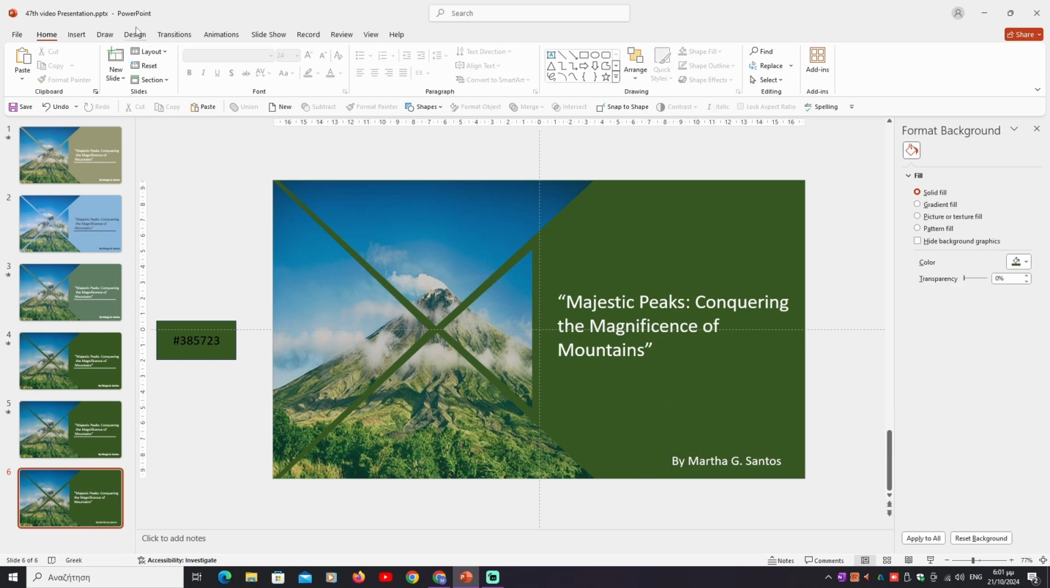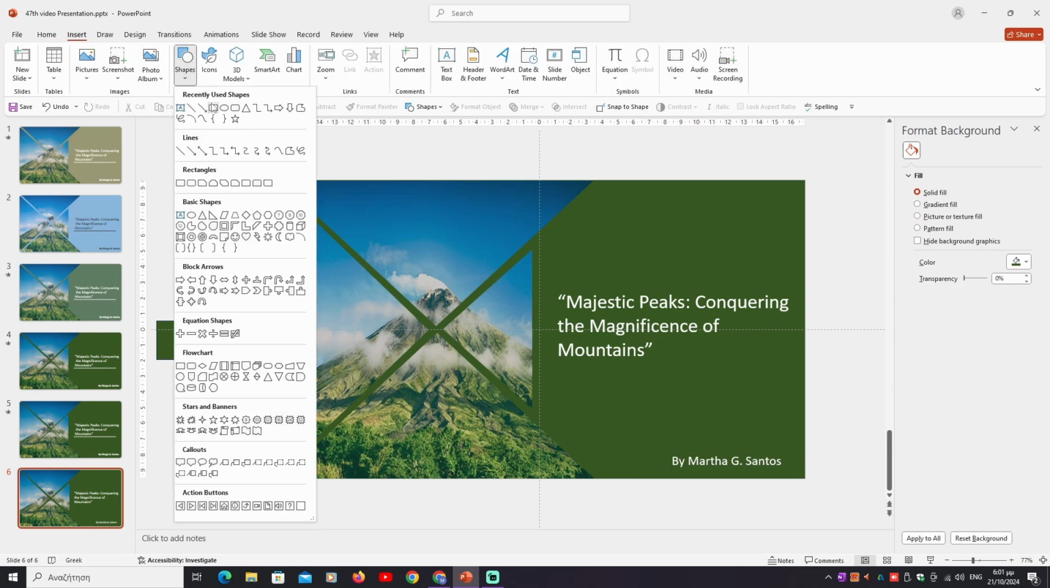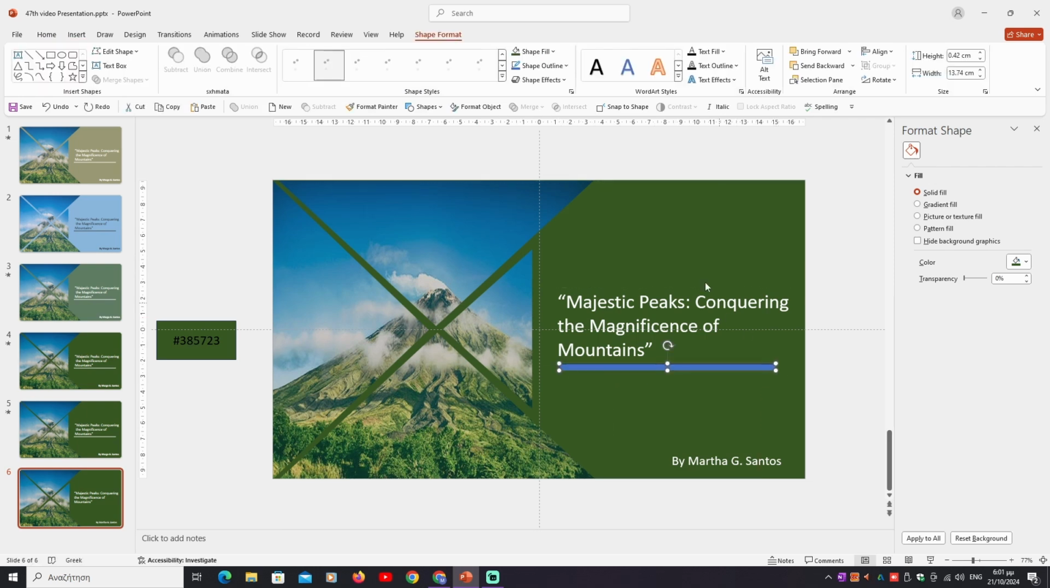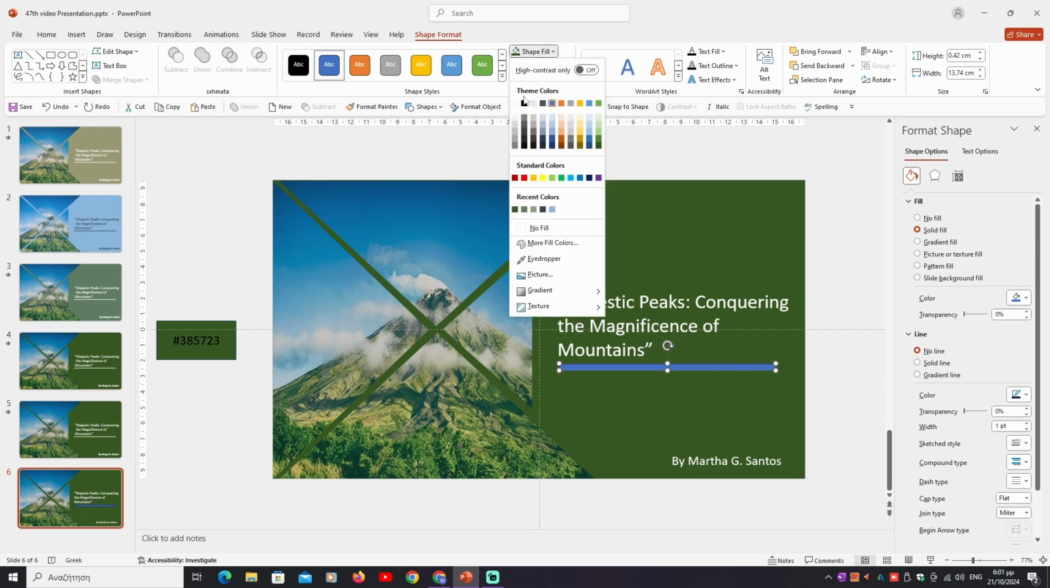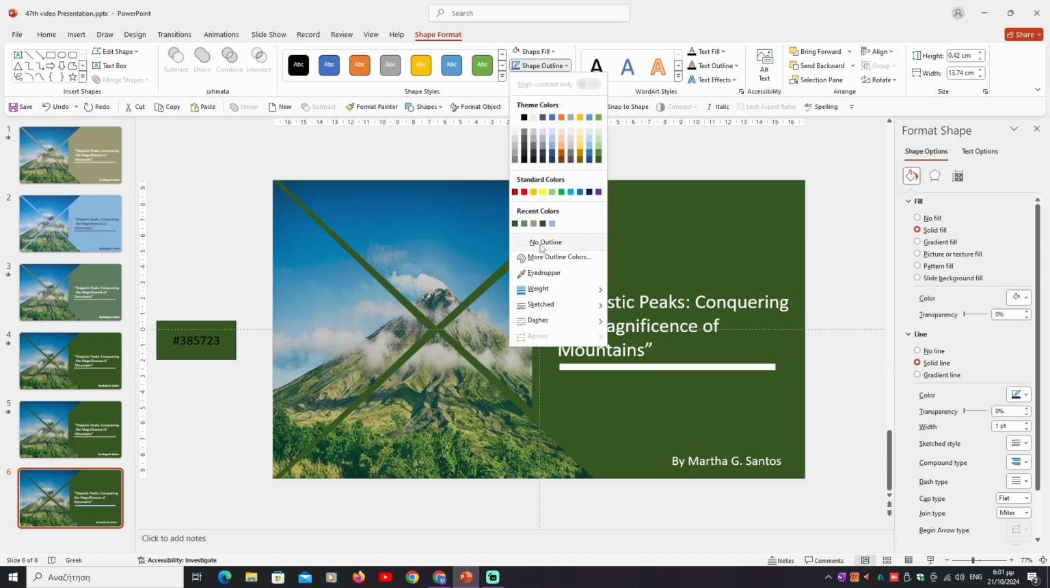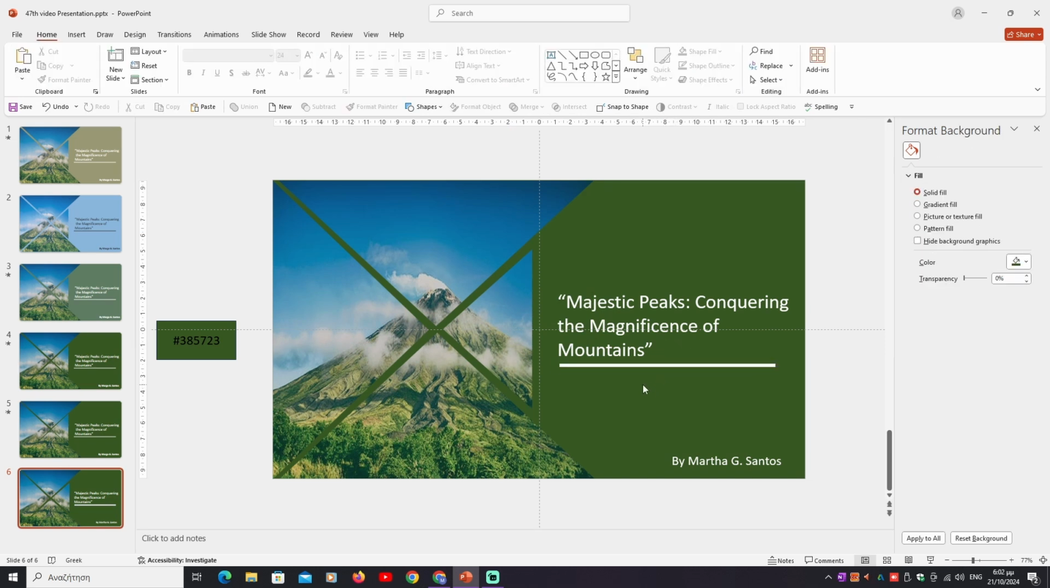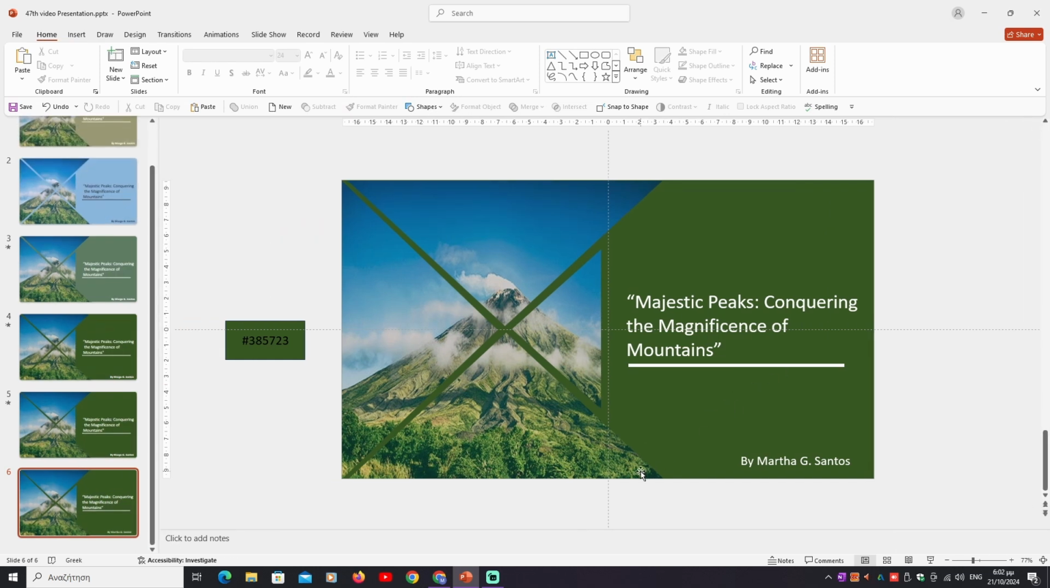We want to insert a rectangle, insert shapes, we choose rectangle, click in the design area, drag and release it. Go to shape fill white, shape outline, no outline. And that's it. Now that we are done designing the title slide, we will put animations.